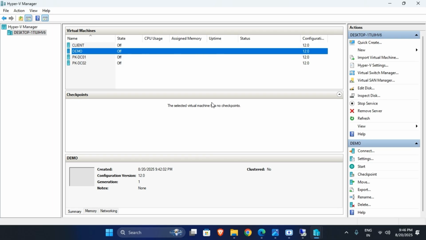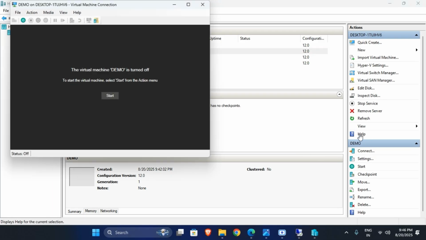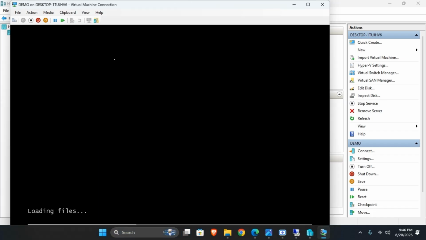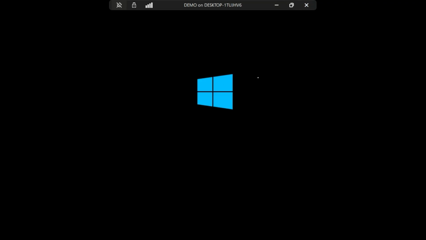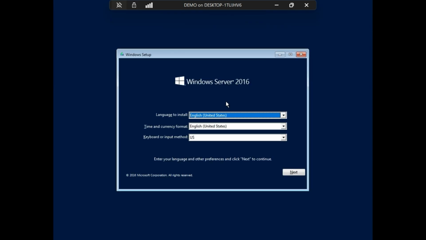We don't need to do anything. We will click here, connect. Now we will click here, start. It will power up. Now after powering it up, we need to follow the basic Windows installation process. I will fast forward this 800%, which is not 2x, not 4x, it will be 8x.